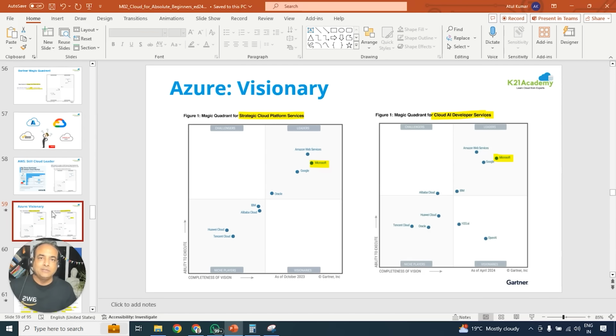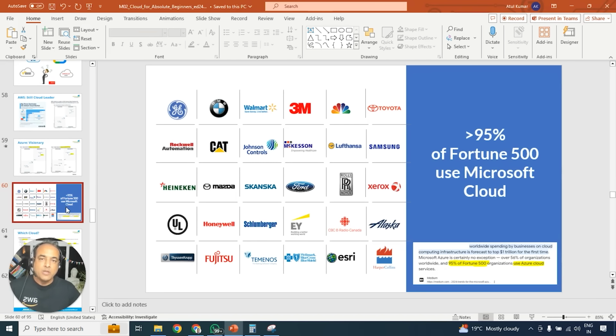And what Gartner suggests is Azure is a visionary, both in terms of infrastructure and platform services, but also AI and machine learning, mainly AI developer related services. So if you're moving towards AI work, we'll talk about that as well, but this is just to give you a glimpse. Now, more than 95% of Fortune 500 companies use Microsoft Azure Cloud. So this is just to show that AWS and Microsoft Azure are neck and neck, and my gut feeling says that Microsoft Azure over the next 4 or 5 years will surpass AWS. But I may be wrong on that.